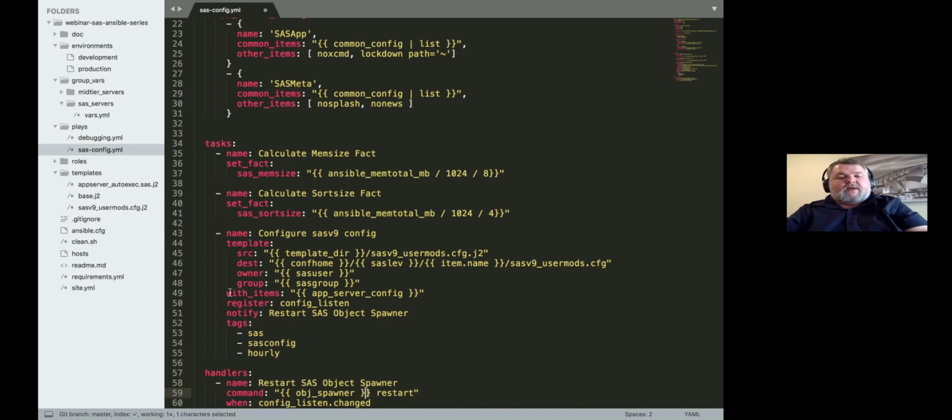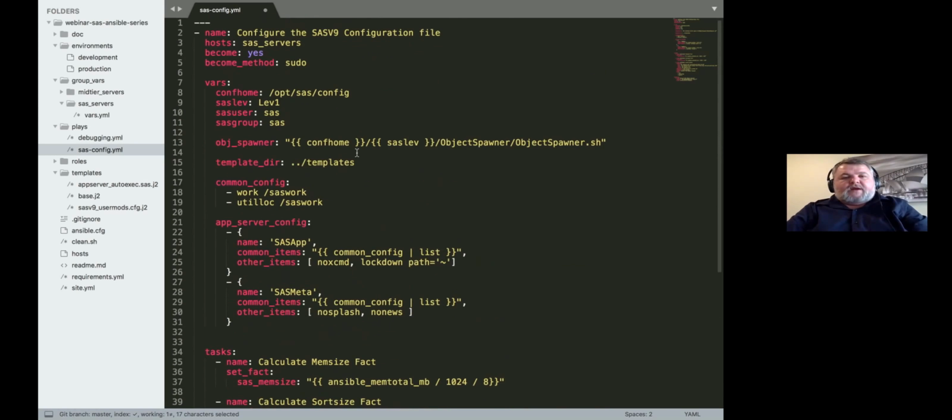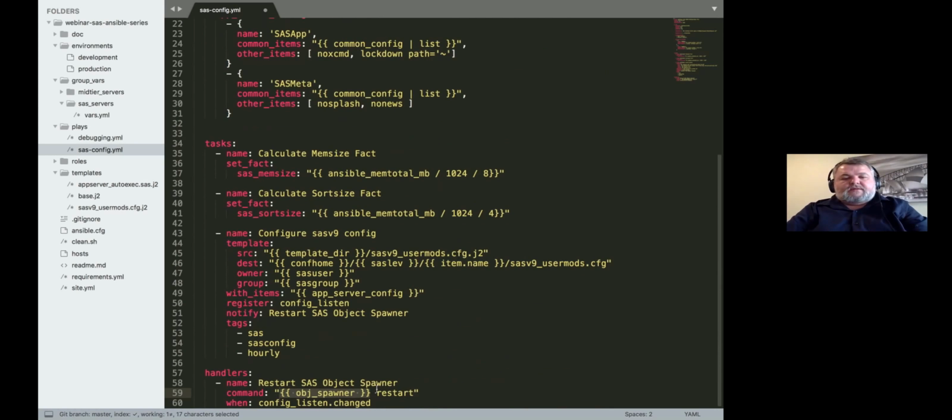And you'll notice here throughout my plays, I'm using variables. In the templating language, the double mustache signifies a variable assignment. So I'm saying for my object spawner location, pass in restart. And then I can use a filtering condition here called when. What this allows me to do is, when my config listen value, which I've registered here, has recorded the status of changed.